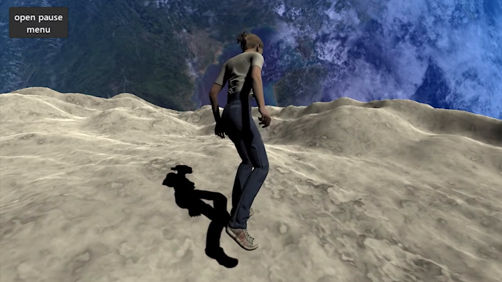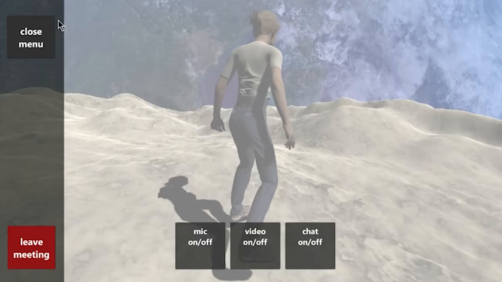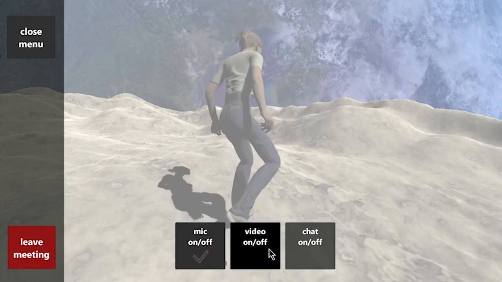One more component of the UI is the Pause menu, which lets you access the controls for the voice, video, and text chat functionality. We'll demonstrate these features in just a moment.